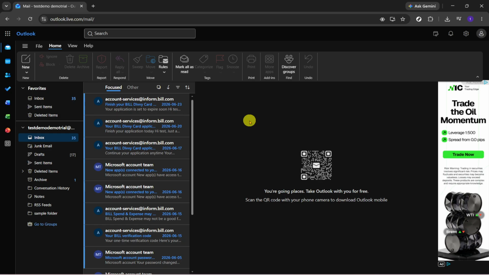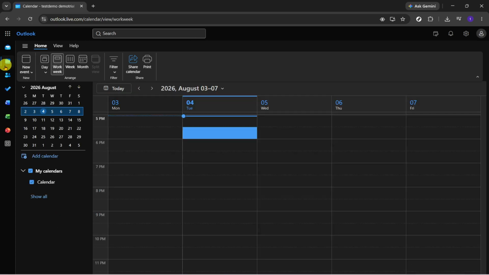Once you're in Outlook Mail, move to the top left area of the screen and click the calendar icon. This takes you out of your inbox and into your calendar view, where you can create and manage events. If you use Outlook regularly, this is the same place where you would normally schedule appointments or meetings.